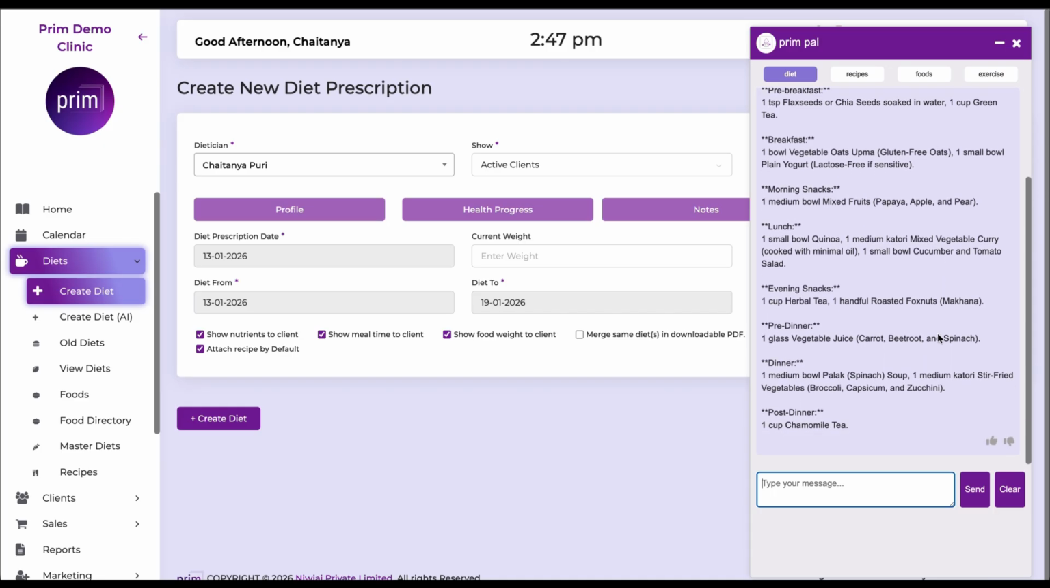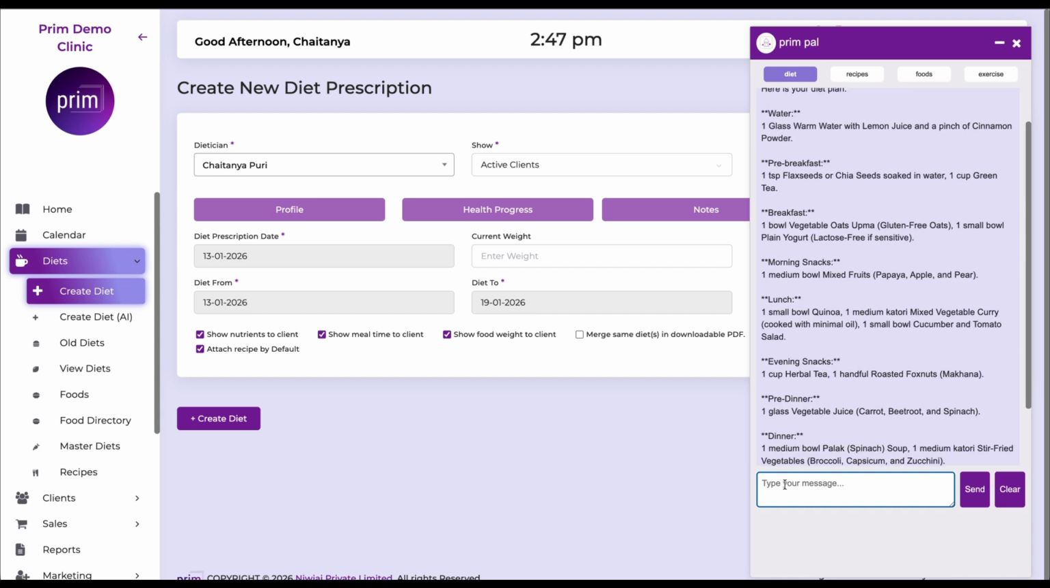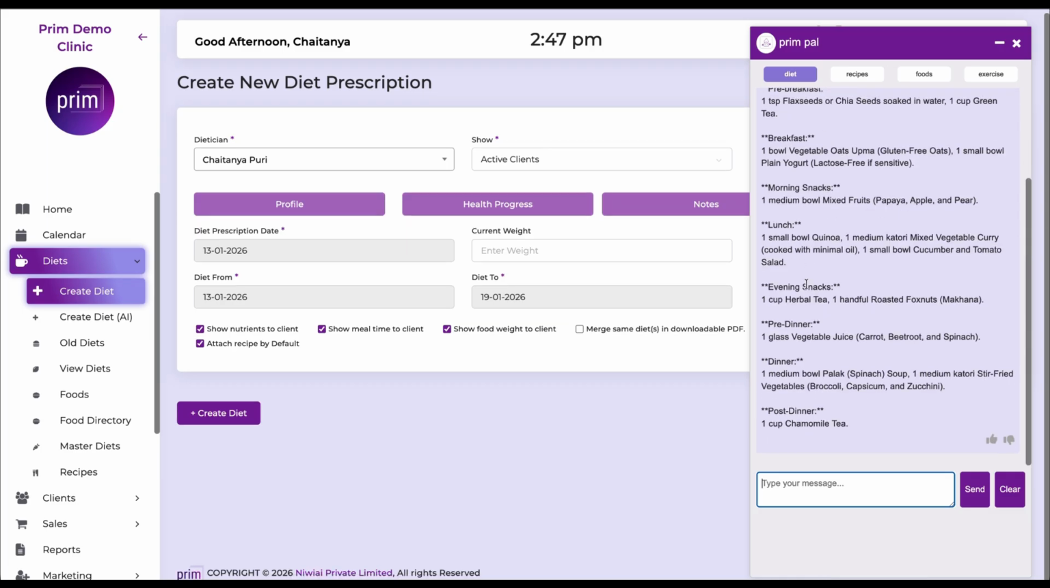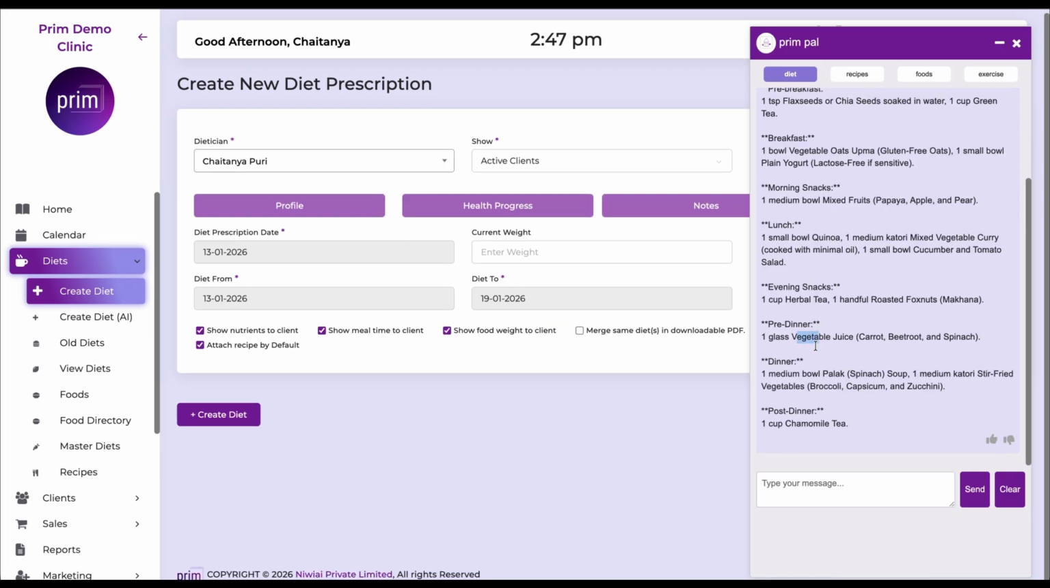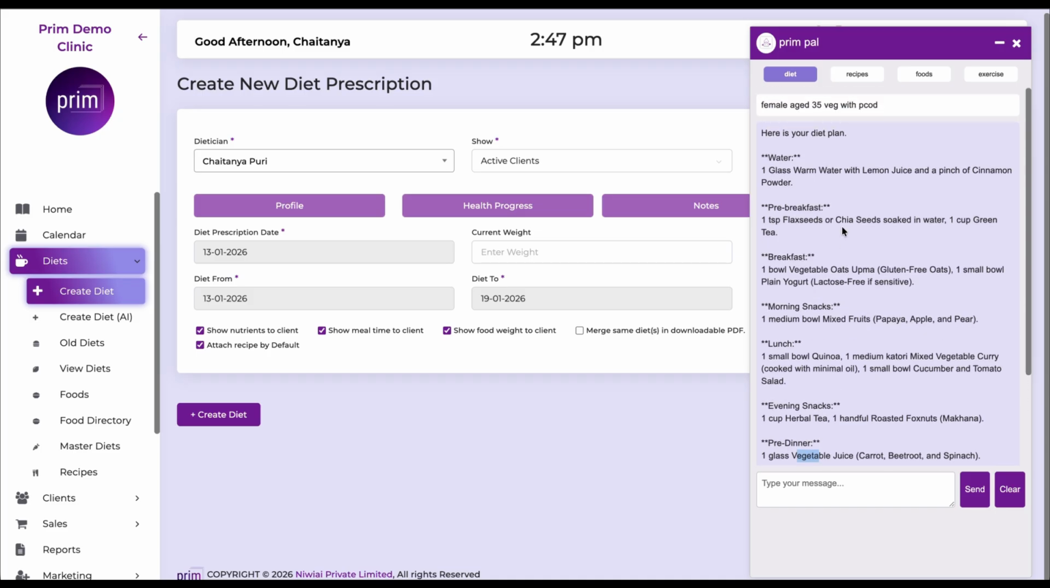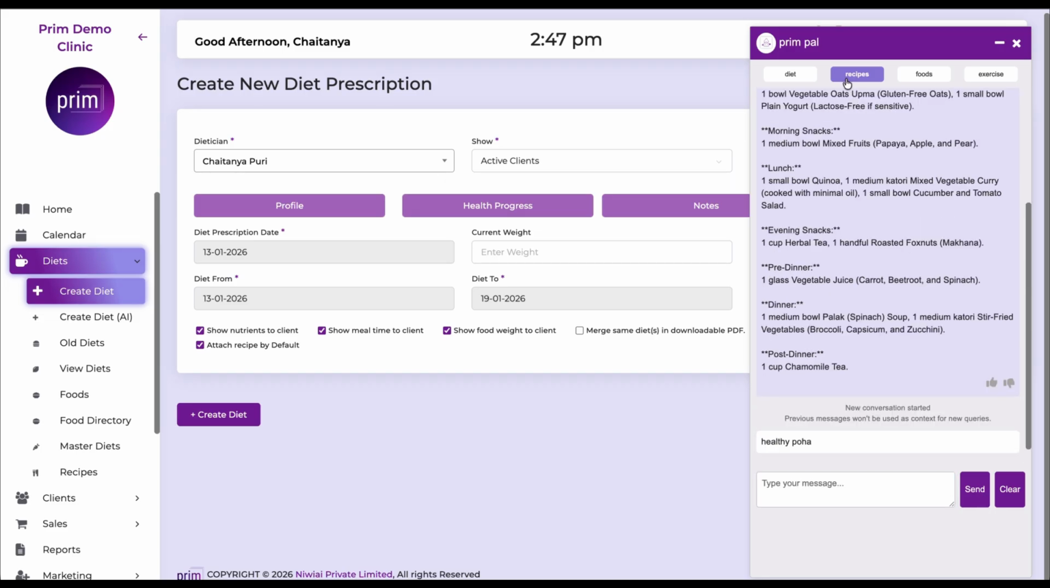So if, for example, this is a dietetic meal, you can like it or dislike it also. You can even, while staying on this tab, give it some more suggestions, like instead of this, can you give me that, and it'll just rework it and give you a fresh diet. If you go to the recipes tab, let's say I want a recipe for healthy poha, I go to the recipes tab and type this. Make sure that if you're in the diet tab, you ask diet creation related questions, but not recipe related.